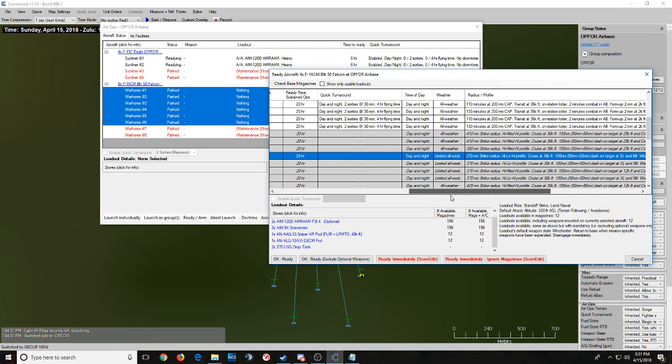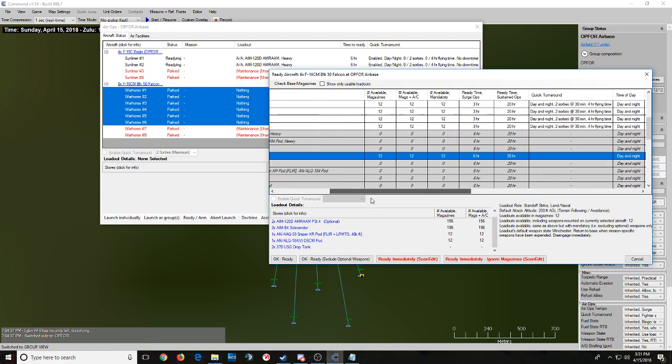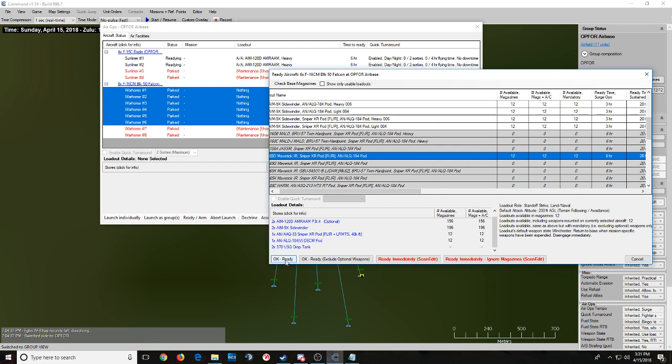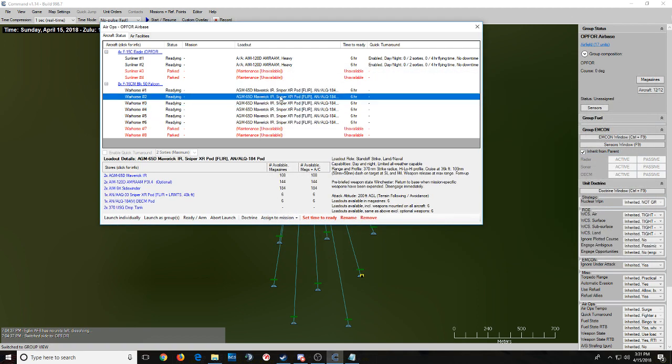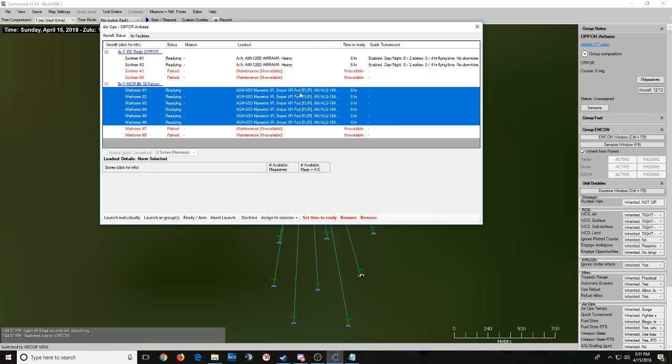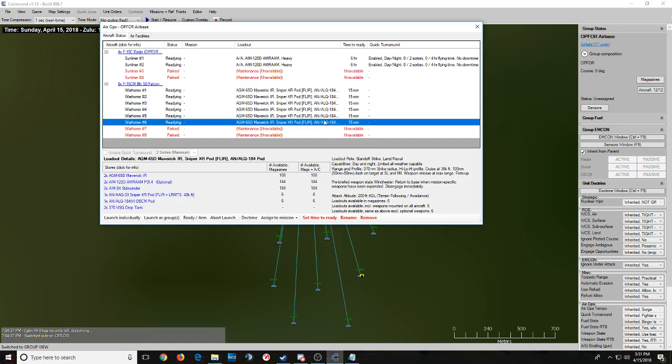So if we hit OK ready, these aircraft will ready up in the amount of time it takes. We could set times ready to set it to 15 minutes. So days 0, hours 0, minutes 15, and these aircraft will be ready very soon.